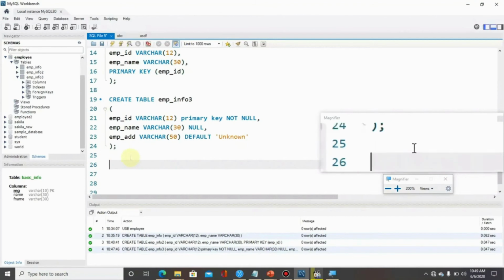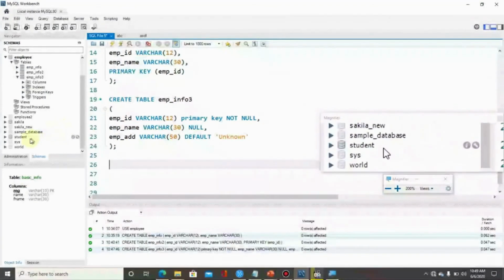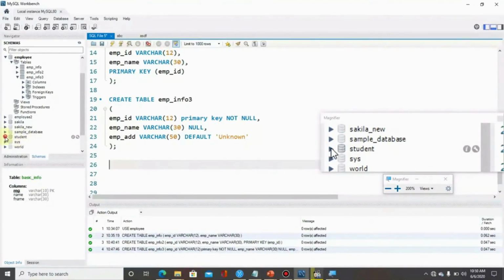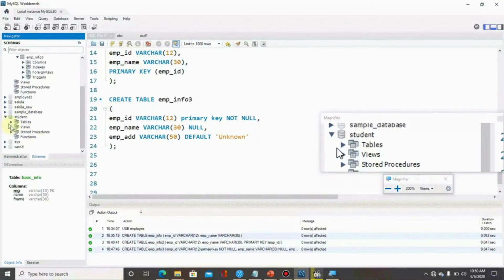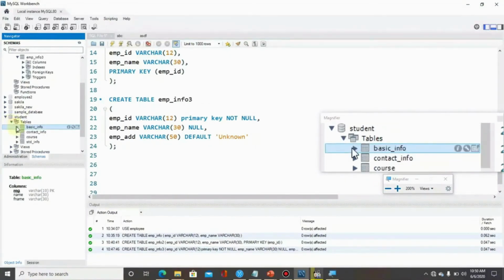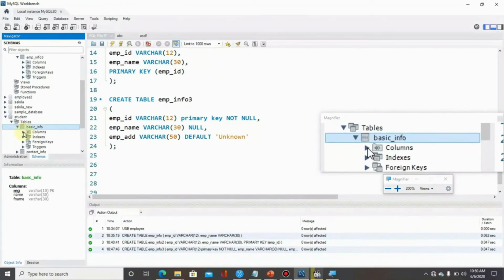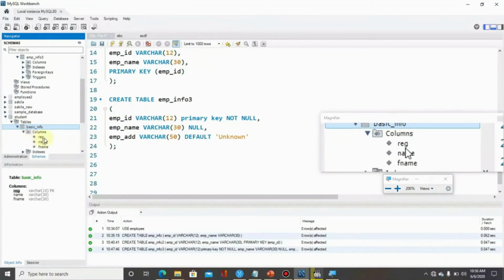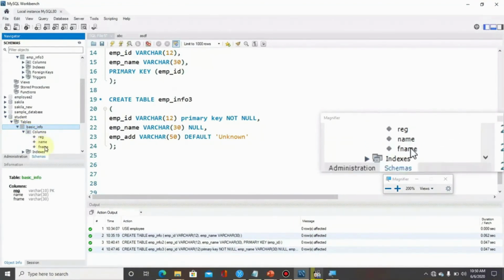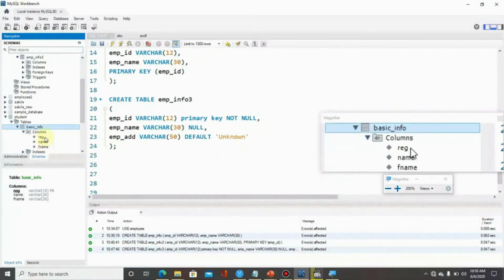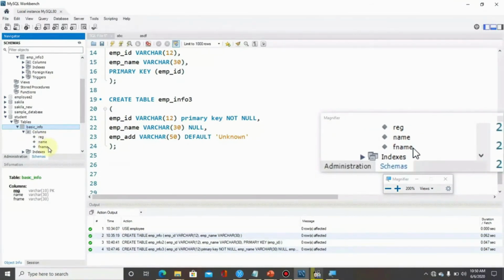Now we are going to create a new table from an existing table. We have another database named student here. It has some tables, so we will create a table from this basic info. It has, let's say, 3 attributes: registration number, name, and F name. We will create a new table having registration and name only. We will omit this F name.